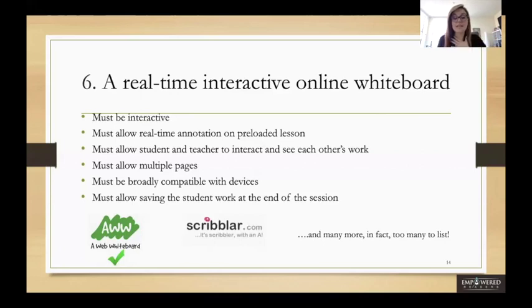For me, it needed to be broadly compatible across many different devices, so that I wasn't forcing my students to buy a new device, and so that I wasn't saying, oh, if you don't have a device like this one, then I can't work with you. And then also, I really wanted to be able to save my student work for those records at the end of the session.